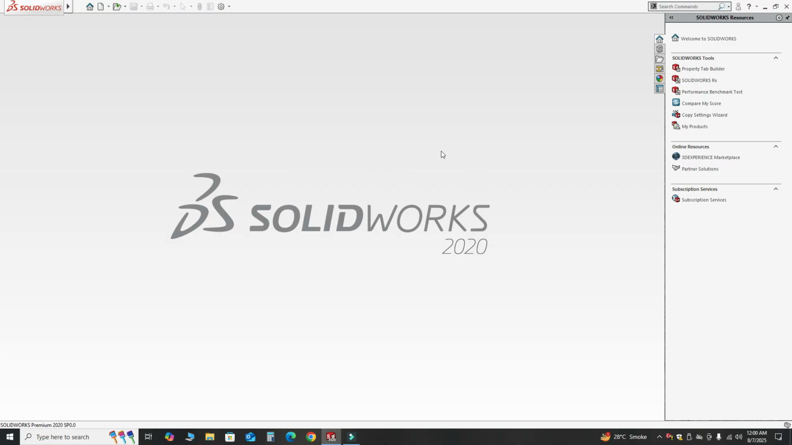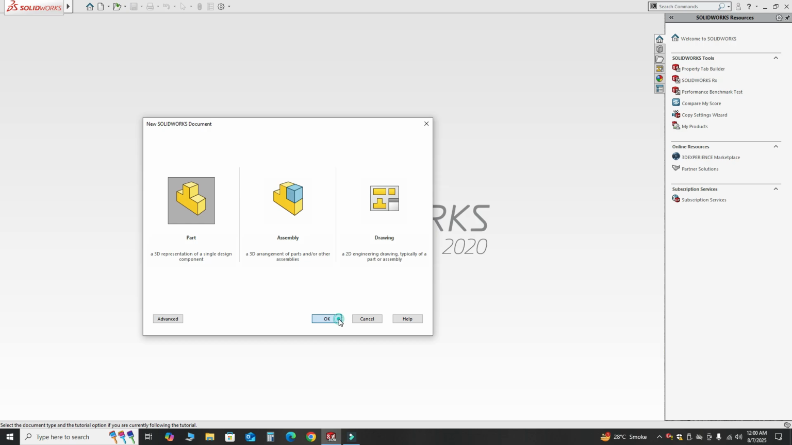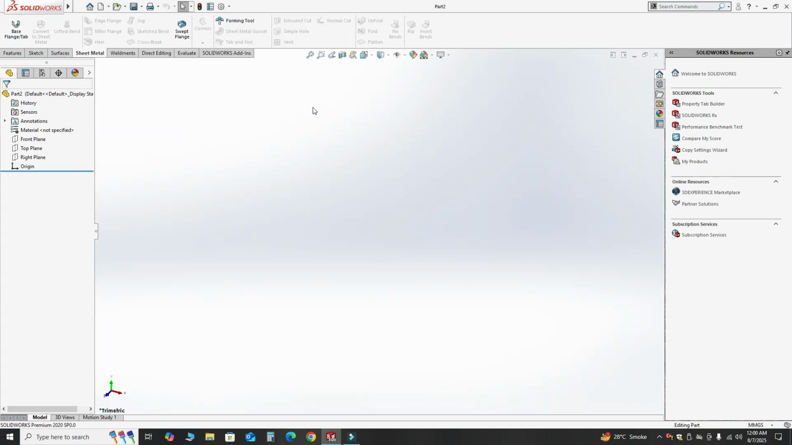Here you can see I am using Solidworks 2020, but if you are using a lower version or a future version of Solidworks, you can still follow this tutorial. So let's go to New, select Part and select OK. And now we are in the Solidworks interface.